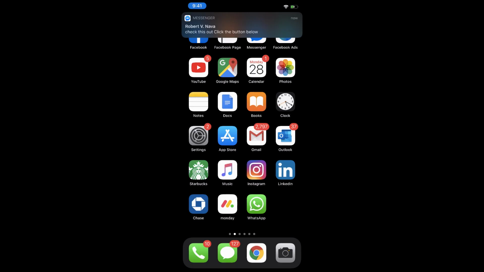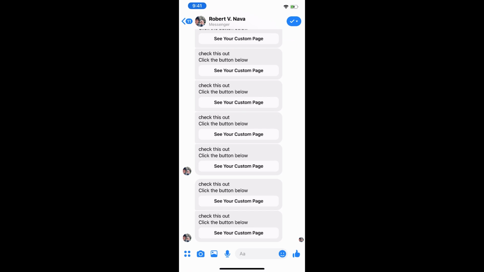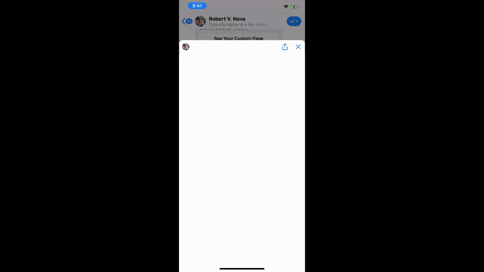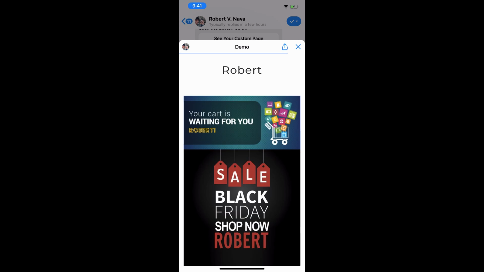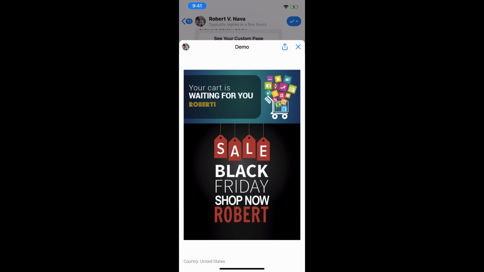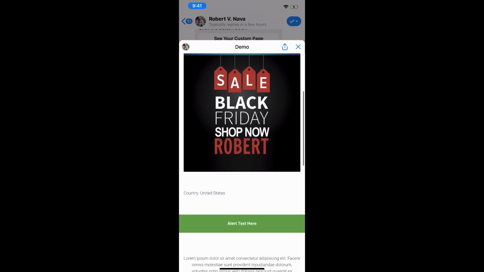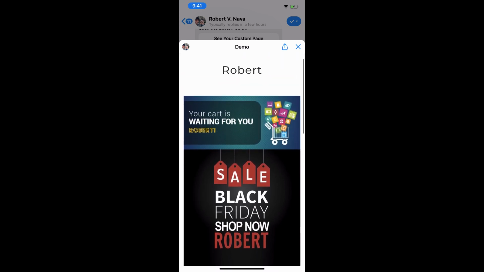All right, so notice I'm getting that notification at the top of my phone. I'm going to click on that notification, and you can see I've tested this a bunch of times. I'm going to click on the button that we created, see your custom page. And when I click on that, it loads up. It's creating the page. It's adding everything in. And notice it has my name on the very top. It has my name on the top image. It has my name in the second image. It has my country, exactly as we set it up.